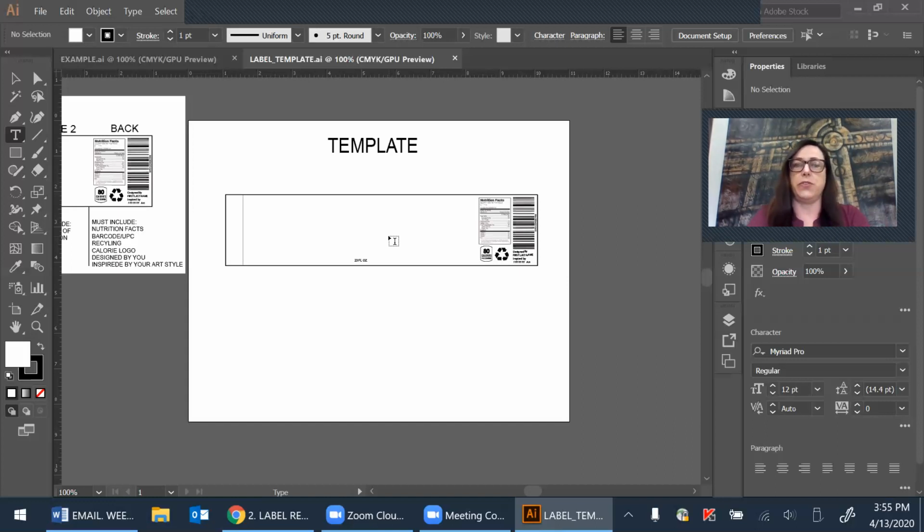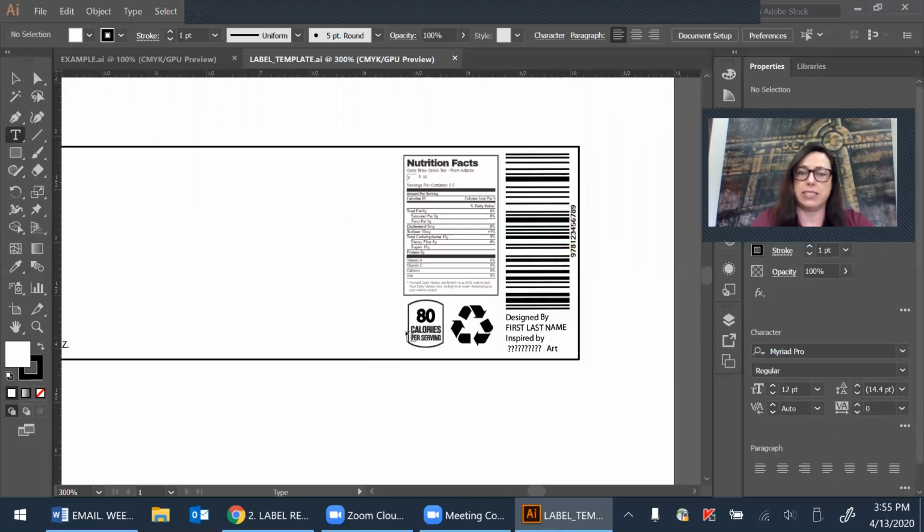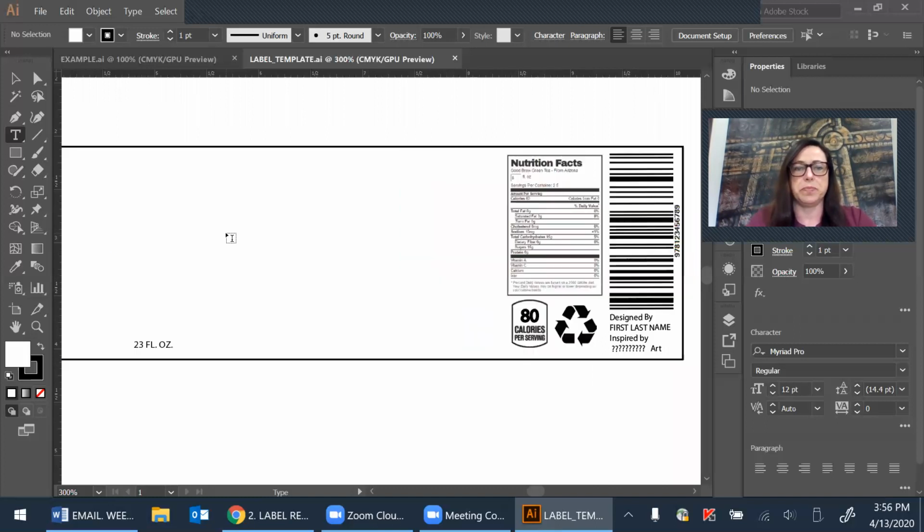Please also make sure that that full ounce that is at the bottom right hand side there, this one right here, is the correct full ounce for you. You can always type in a new number. And obviously don't forget to, as I'm enlarging this, make sure your calorie content is correct for what you are using. Make sure that the recycling logo is there. Make sure that you actually fill this part out where it's designed by you, first and last name, inspired by, all that good stuff. And then your nutrition label corresponds with what you are doing.